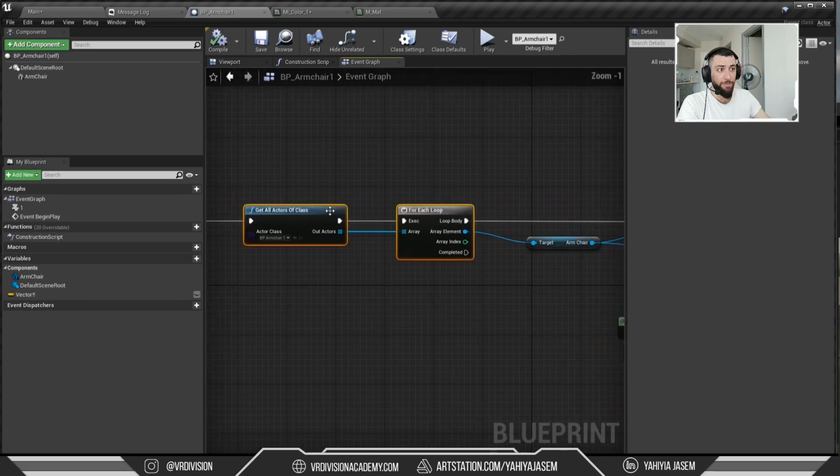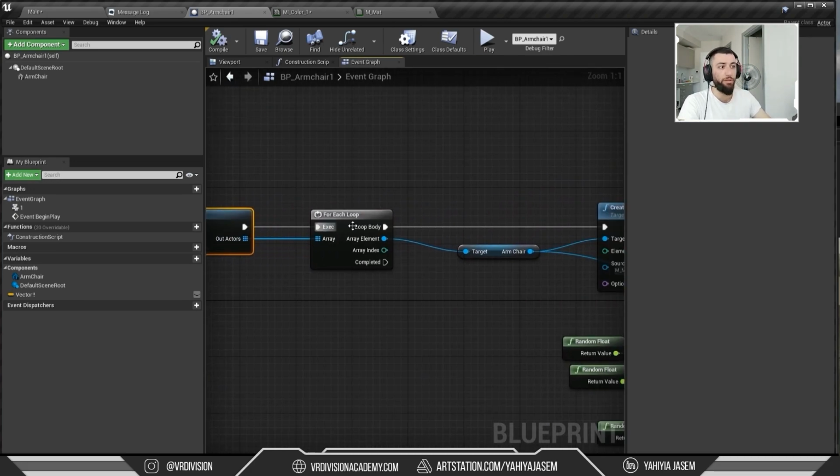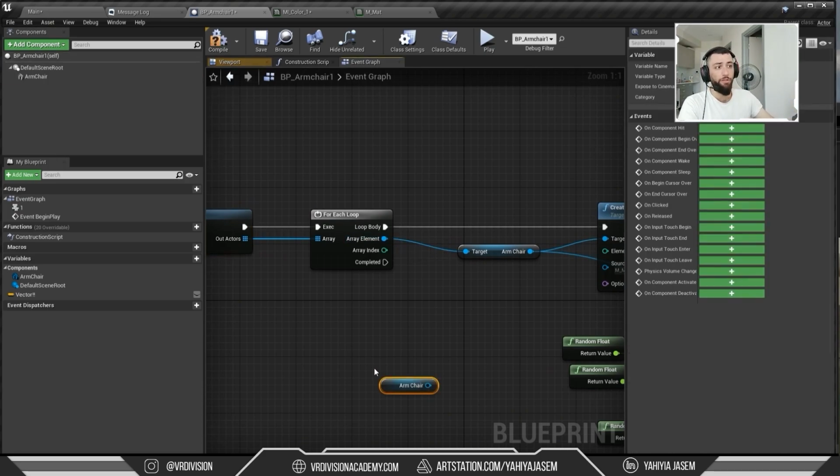In your blueprint here, you do that like this: get all actors of class, then you drag for each loop, then from there you continue just like when you have one object.